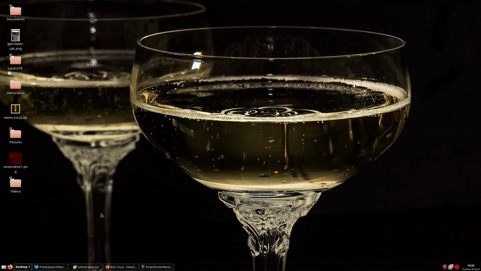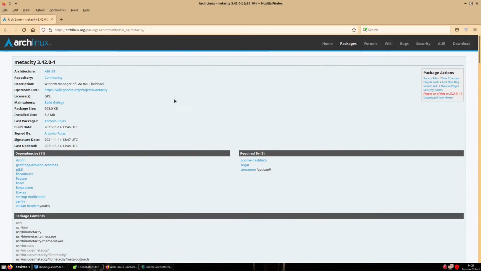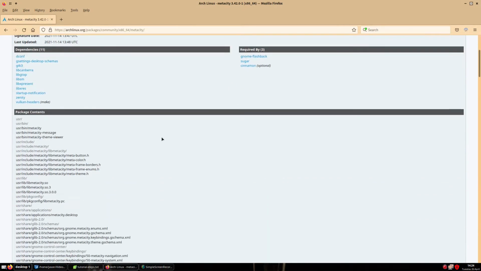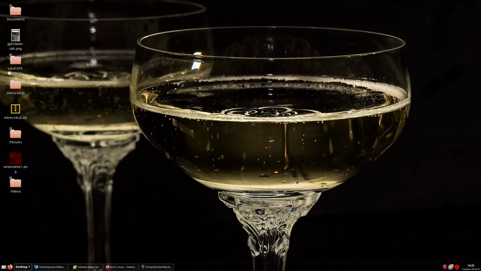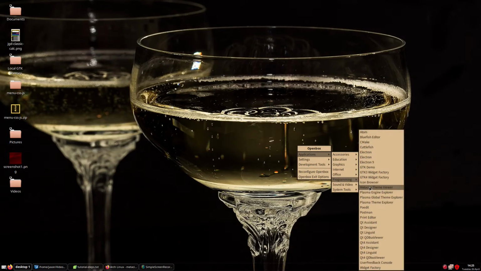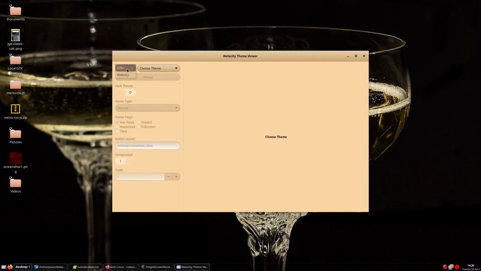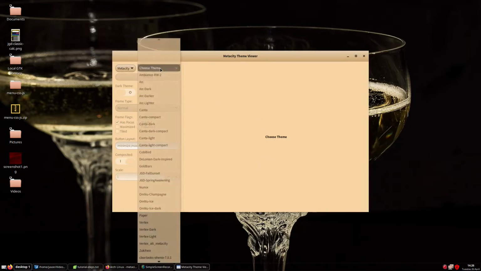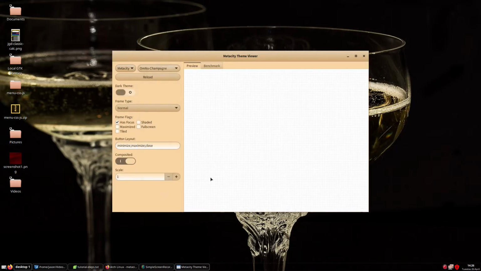Since I'm using an environment that doesn't have Metacity as a window manager, I will test in an application called Metacity Theme Viewer. As shown here, the program comes with the Metacity WM package. Since both Metacity and Mutter themes can be previewed here, we will view the theme in this application. We will first open the application and select our theme. As you can see, nothing shows up.